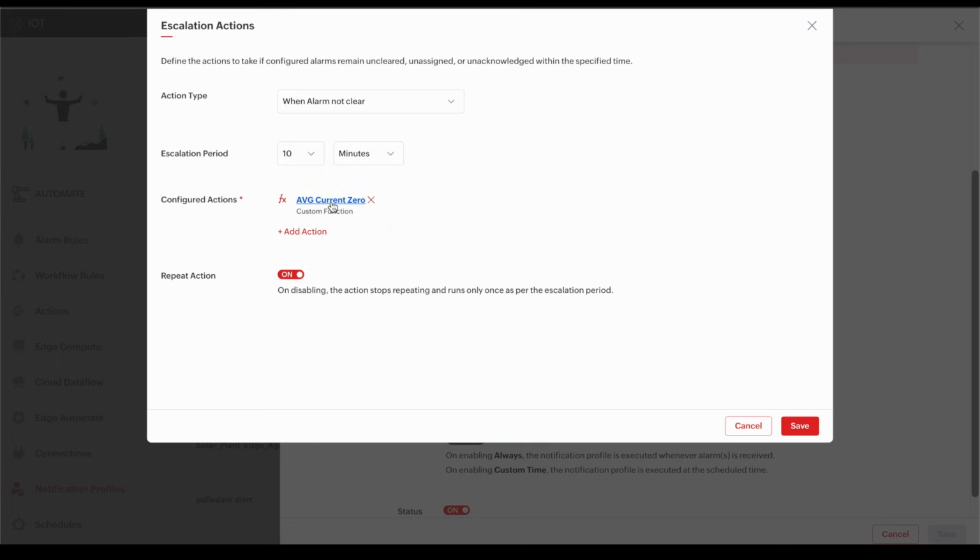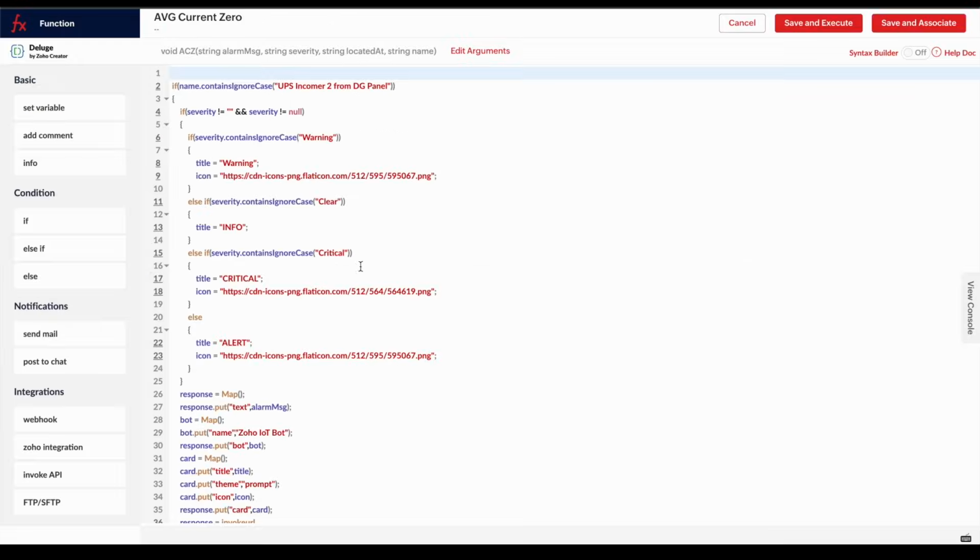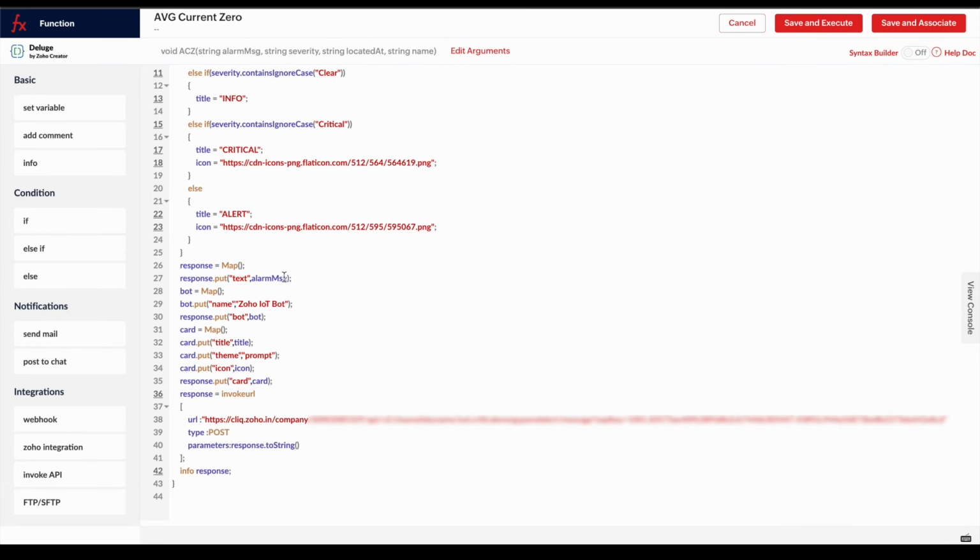Again, you can have that as when the alarm is not clear, right? So it is in a major state or a critical state, and it stays there for more than 10 minutes, and then you want to kick off this function. You can pass this info as an argument to this function, and once this function is started, you can have a Click bot notification here. That is what we have done.